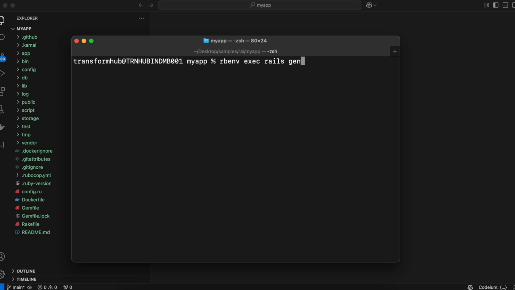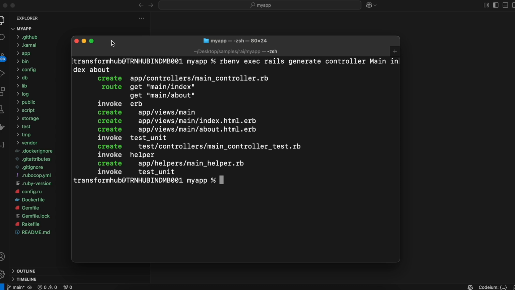Generate, we'll generate one controller and we'll name it main. You can name it whatever you feel like, and this particular controller will have two pages, an index page as well as an about page. So I'll just generate that and it should create some files for us. Okay, let it do its thing. So it has created this.